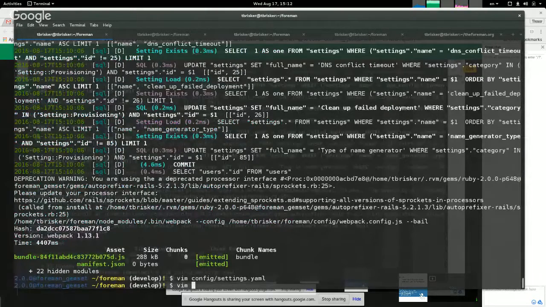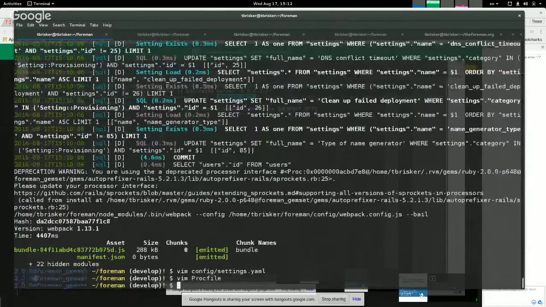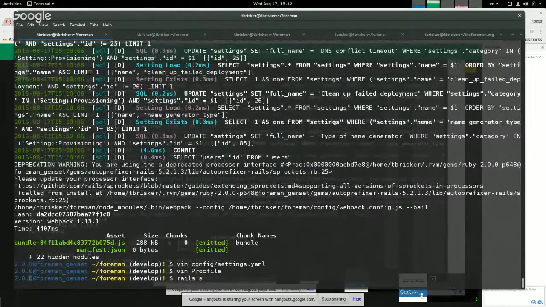So the Procfile thing is very simple. There's a Procfile. It basically just runs Rails and Webpack simultaneously. You can set up environment variables, Rails startup, and Webpack options to customize that. And if you don't want to use the Webpack development server, for example, if you're just doing backend stuff, you can just compile the Webpack assets, and then you can just run Rails as usual, and everything will work once you disable it in the settings.